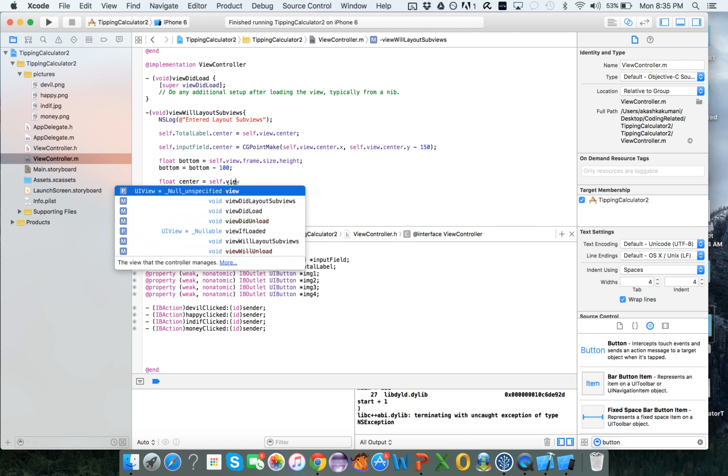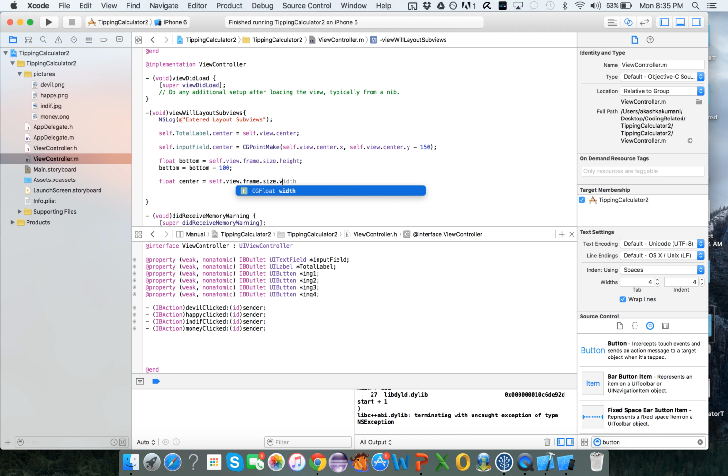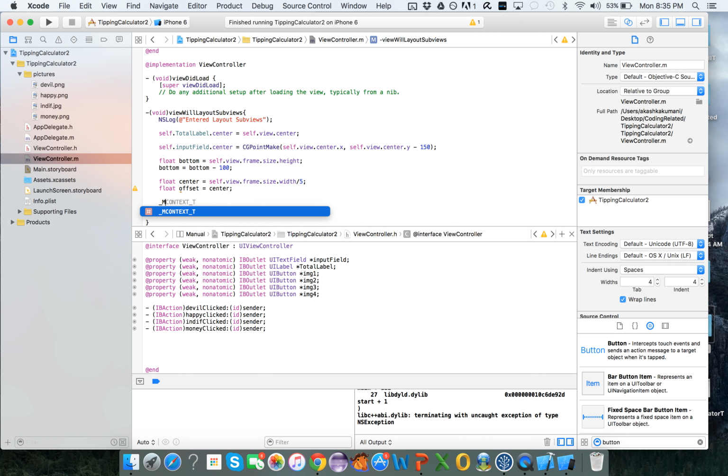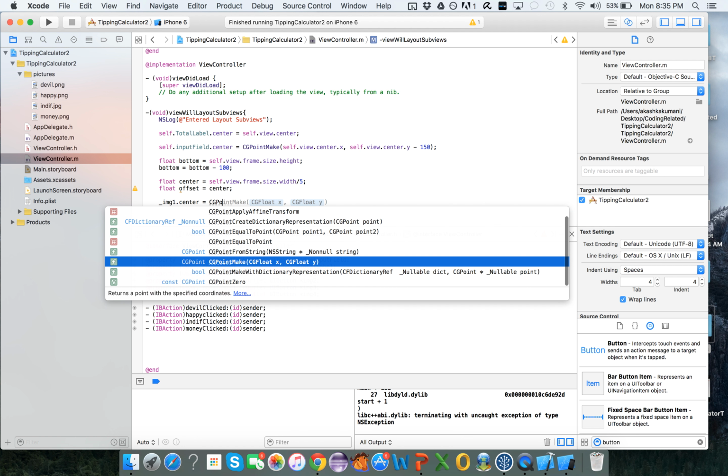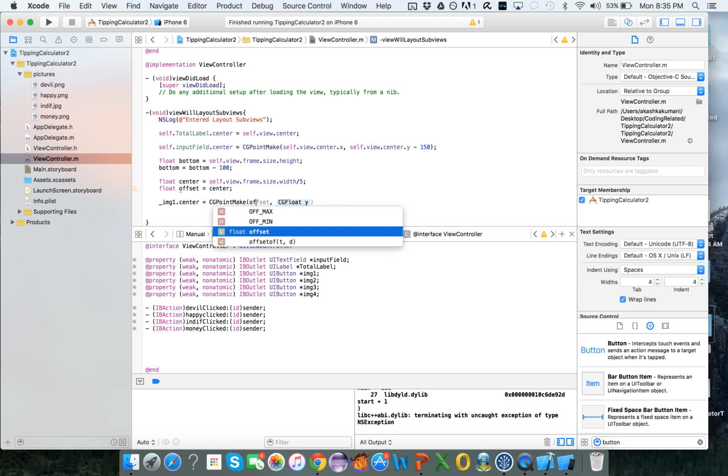Self view.frame.size.width divided by 5. And then we want float offset is equal to center. Okay. And then we want to manipulate the image's centers. So image1.center is equal to CGPointMake offset. We can make it the center.